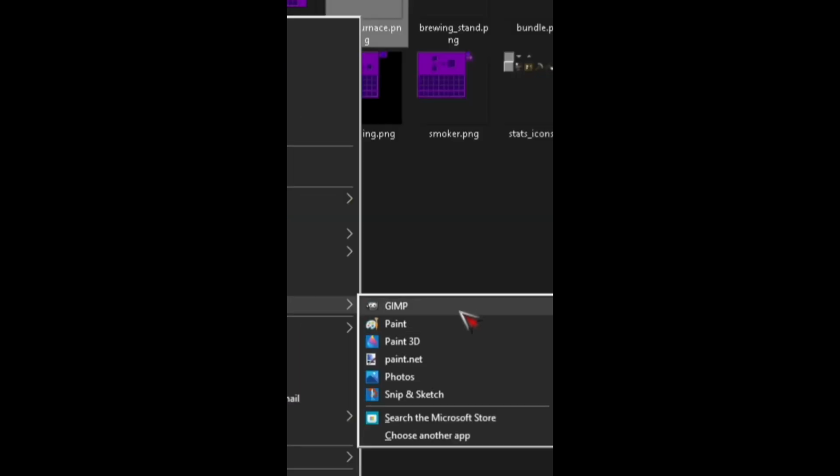So I want to edit blastfurnace.png. So I'm going to right click it. Then it's going to open up the Open With control panel. Now go to open with GIMP.